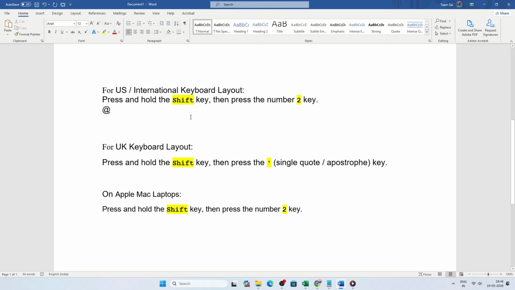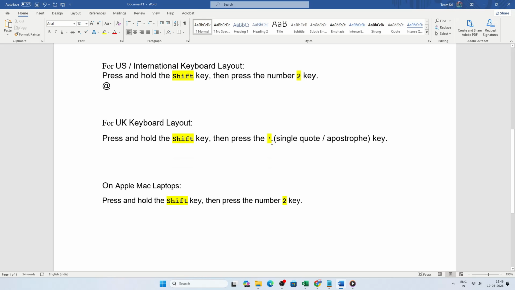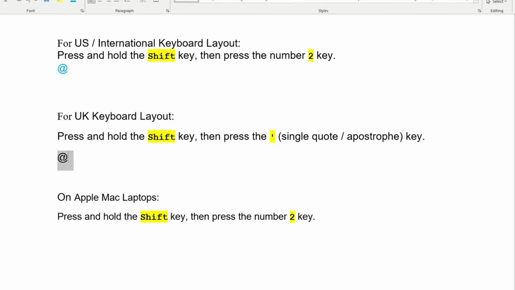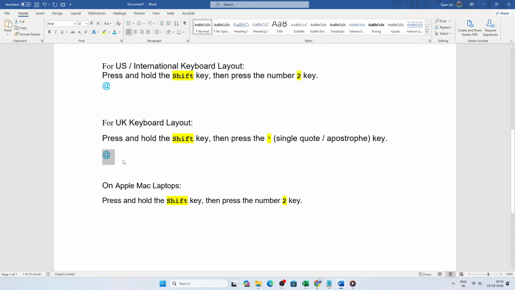If your keyboard is set to the UK layout, the @ symbol is not on the 2 key. Instead, it shares the key with the single quote or apostrophe. Hold down the Shift key, then press the apostrophe key, typically found to the right of the semicolon and just to the left of the Enter key on most keyboards. Let go, and the @ symbol should appear on UK layouts.